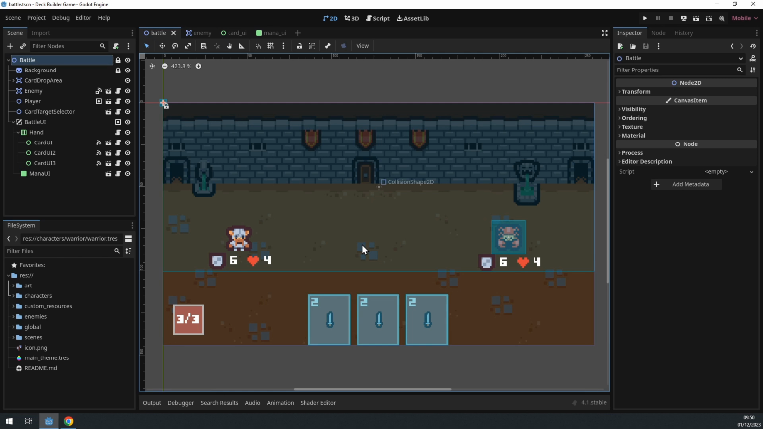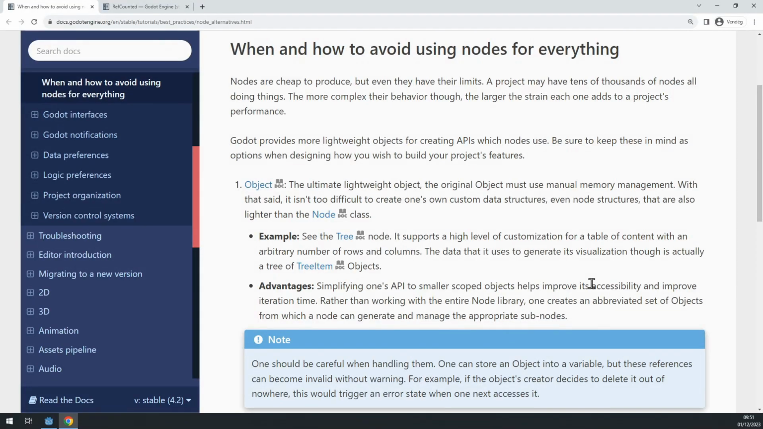And we don't really want to use nodes either because for the effects, we only use them in that portion of the code where we produce the card's logic or the enemy attacks' logic. So what can we use? Well, let me refer to the documentation. We have a nice article called When and How to Avoid Using Nodes for Everything. So we have 3 options if we don't want to use nodes. We could use Object, which is the most lightweight class we can rely on. But keep in mind that for objects, we must implement manual memory management. And I think that's a little too complicated for the thing we want to do here.